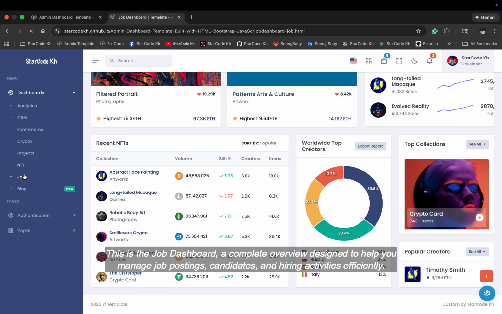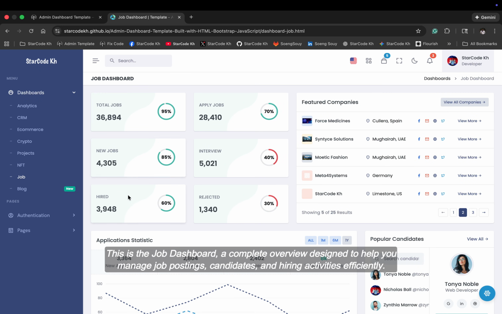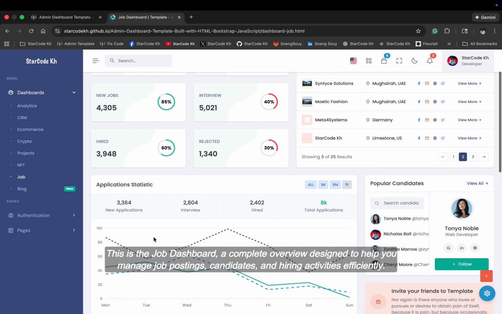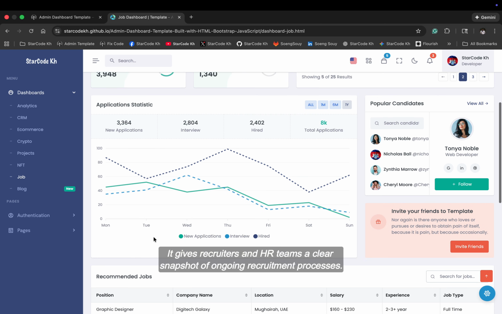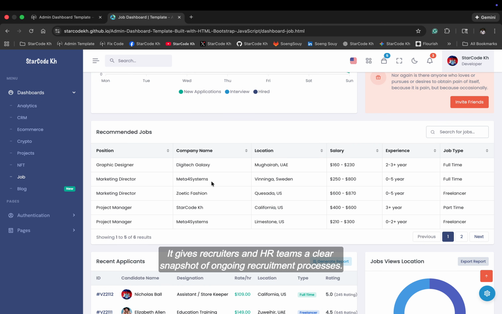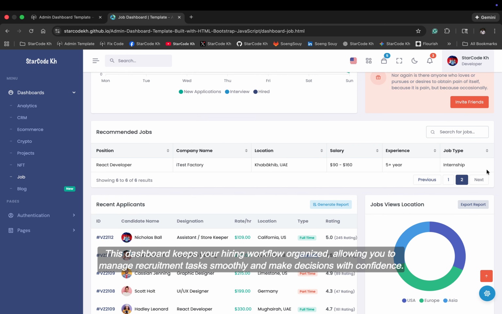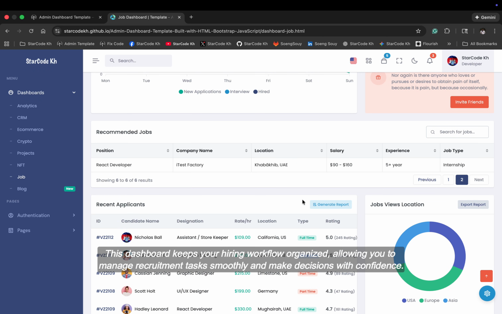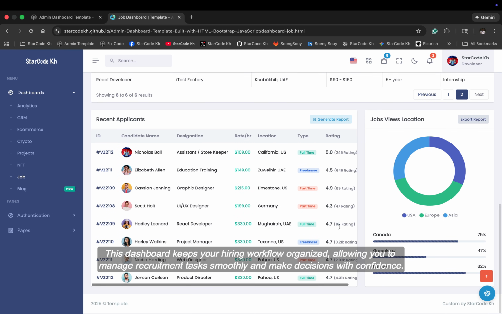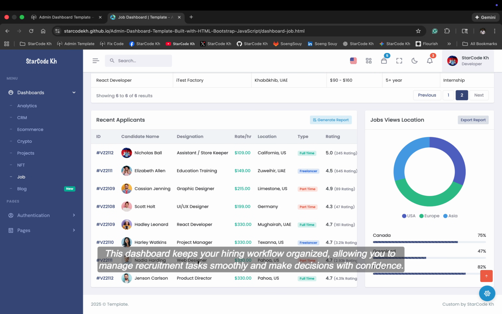This is the job dashboard, a complete overview designed to help you manage job postings, candidates, and hiring activities efficiently. It gives recruiters and HR teams a clear snapshot of ongoing recruitment processes. This dashboard keeps your hiring workflow organized, allowing you to manage recruitment tasks smoothly and make decisions with confidence.